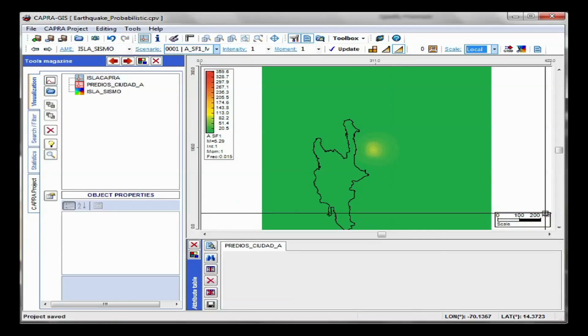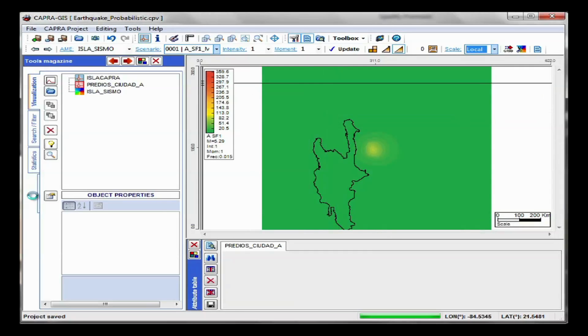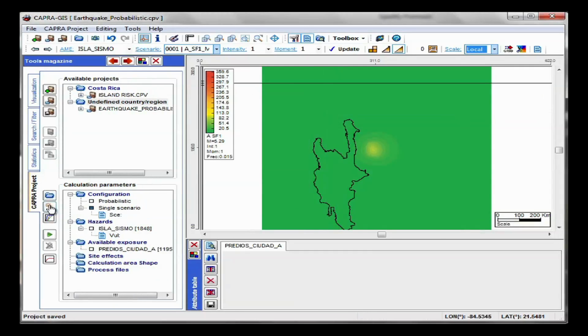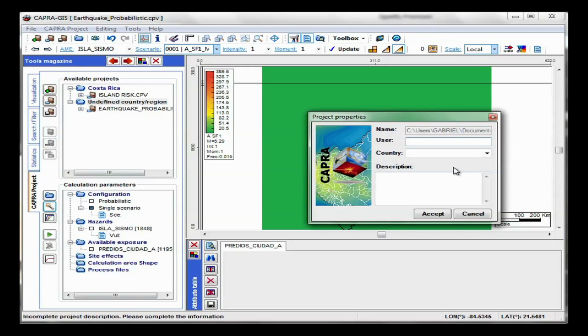Next, risk assessment will be configured. Go to the CAPRA Project tab. Click Project Configuration Wizard. A general information form is displayed. Enter the required data into this form and click Accept.